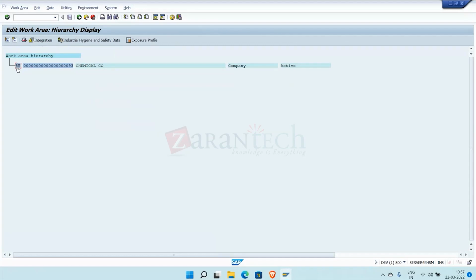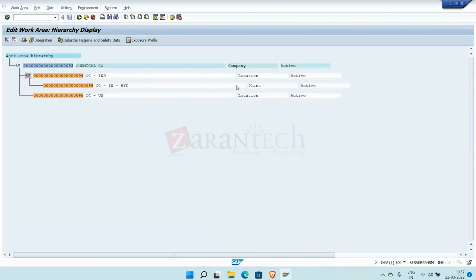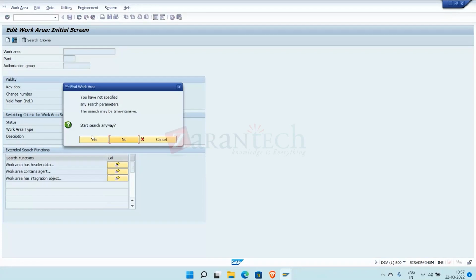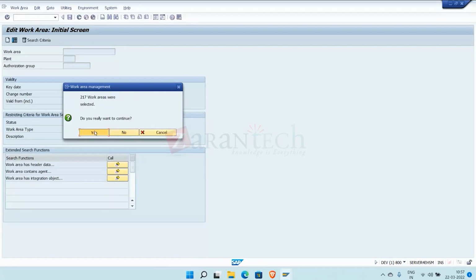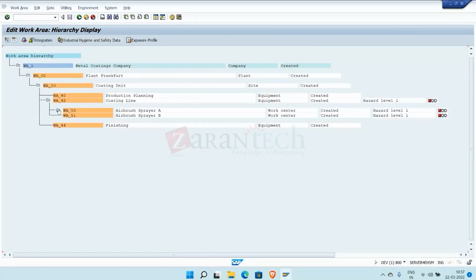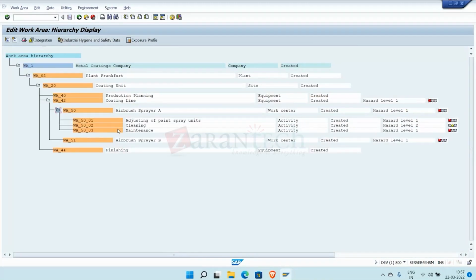Under a company, I have two locations. Under a location, I have a plant. Similarly, under a plant I can have a site, and under a site I can have a production system. Like this, it can go on. SAP gives a sample work area in the IDS system, so this is how it is there. Select it, click on hierarchy.